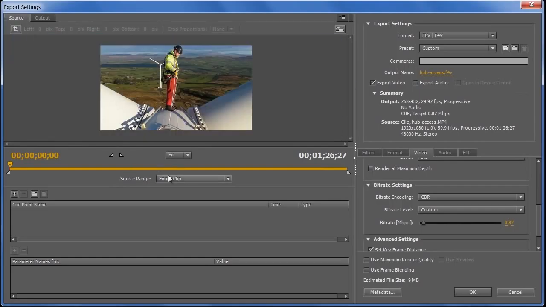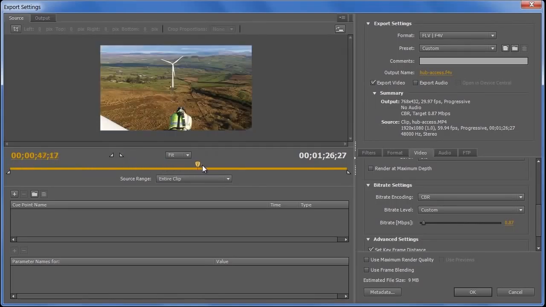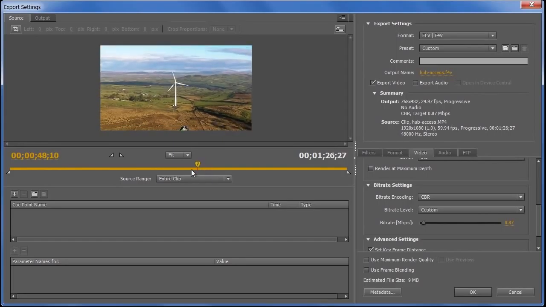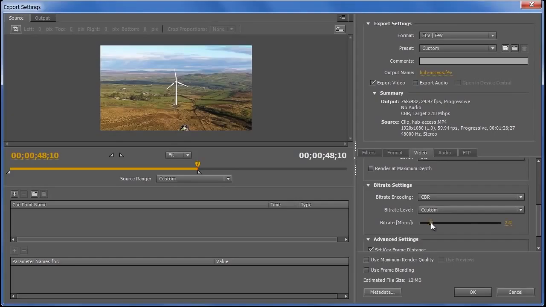But I only want a section of this, so I need to set the in and out points. And if I move through the clip and find the part at which we go all artistic, which is around about there, I can now click the out point marker, and only this first orange section of the timeline, 48 seconds of it, will be encoded. We've now dropped to 5 megabytes, so I can probably push the bitrate up again to get back to something around about 10. Payoff between quality and distributability, new word for you.